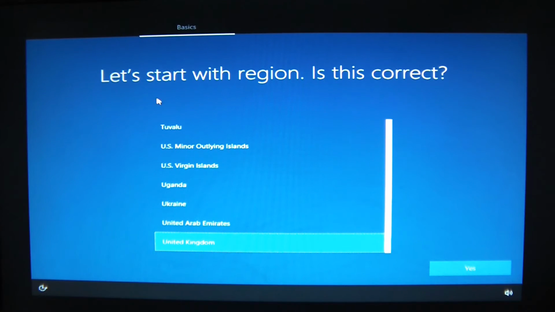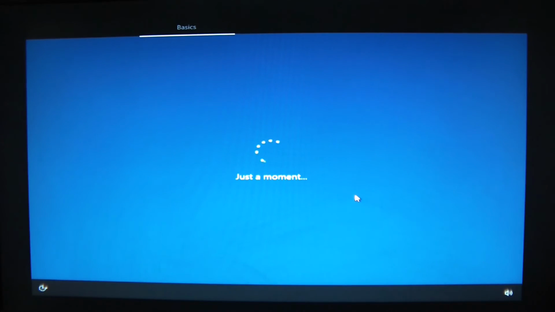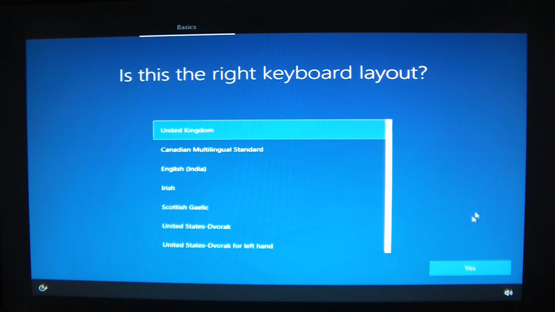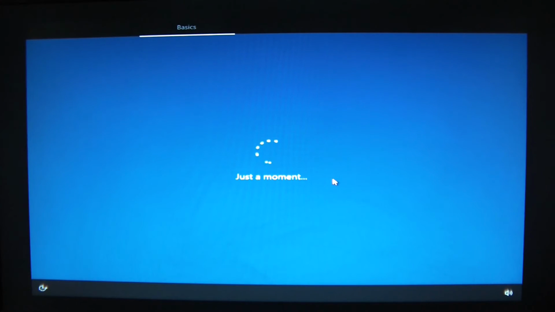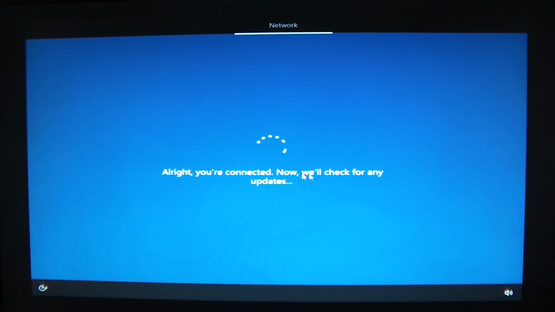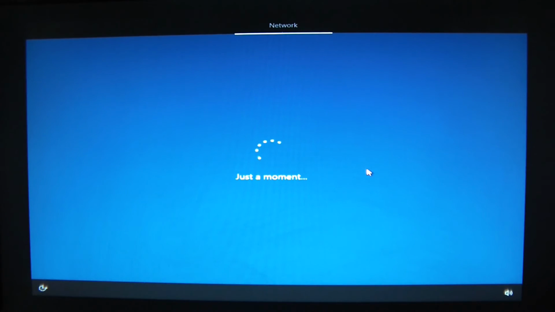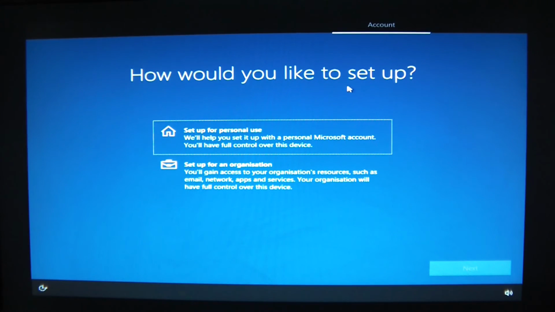Alright, so let's start with region. Is this correct? United Kingdom, yeah, that's correct. Is this the right keyboard? Yes, that's correct. Do you want to add a second keyboard? No. Alright, you're connected, now we'll check for any updates. I think at this point it might ask you for your Wi-Fi details if you've not used Ethernet. How would you like to set up? Set up for personal use or for an organisation. I'm going to set up for personal use.